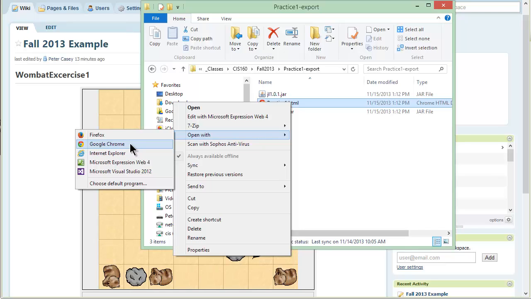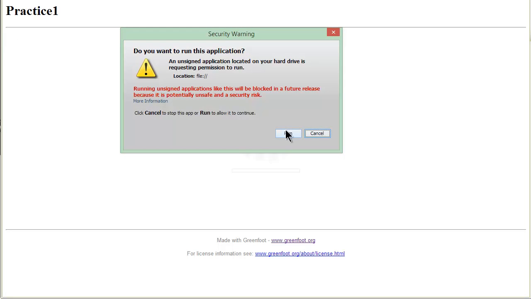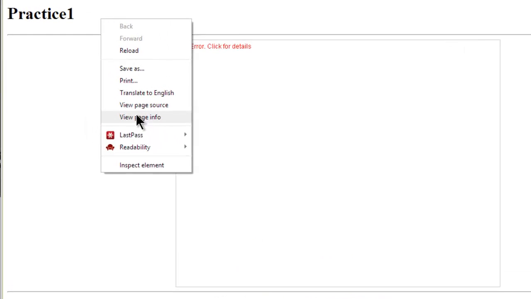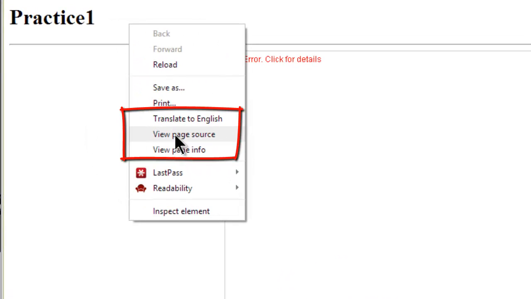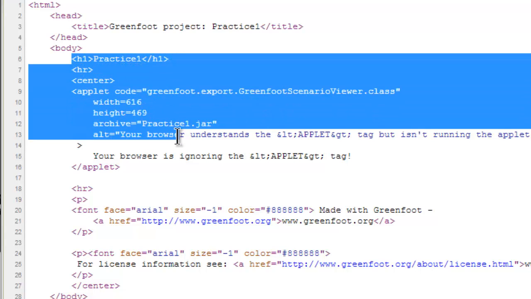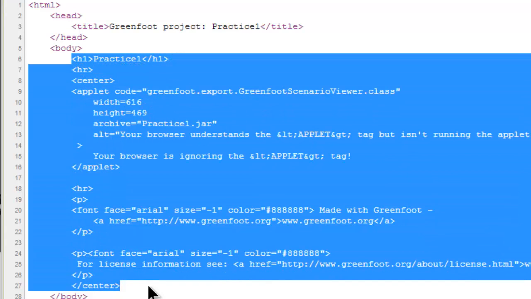So I'll just hit the browser here, and it's not going to run here, of course. But now that I've opened it up in the browser, I can view the page source to see that HTML code, and there it is. And so all I need to do is copy that. I'm going to copy it here from the very top that gives the name all the way down here to that center tag. So I'm just going to copy that. So Control C on that.